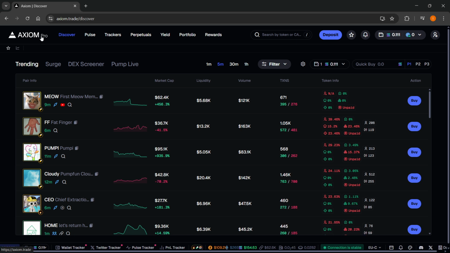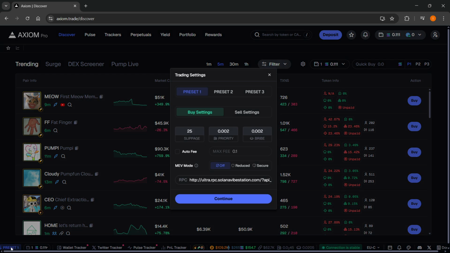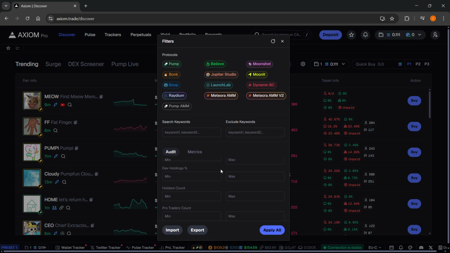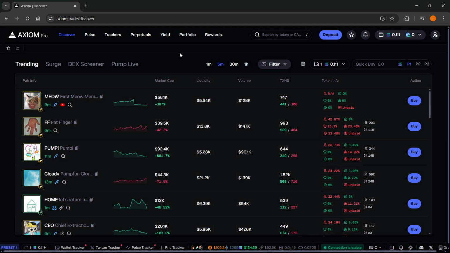Axiom is one of the best platforms for trading meme coins. It's packed with a lot of different premium features that are completely free, such as an amazing wallet and Twitter tracker, a P&L tracker, and a great reward system which gives you Solana back simply for trading. You can trade perpetuals, enable their turbo mode which makes for faster fills, and set your own presets down here and adjust your slippage, priority and bribe fees. They have some amazing filters we're going to talk about right now. So again, link down below, make sure you check it out, you will not regret it.